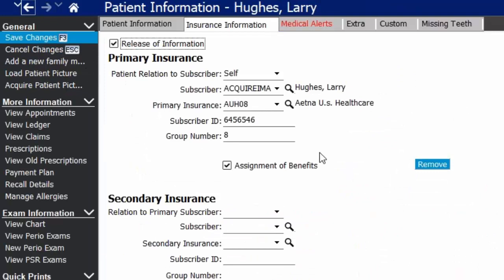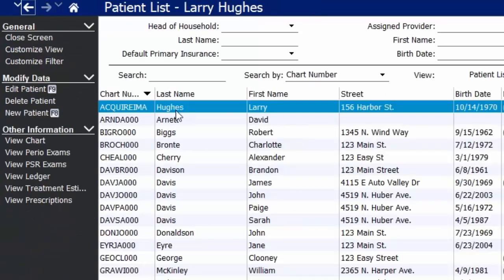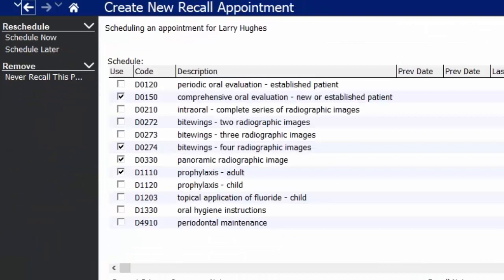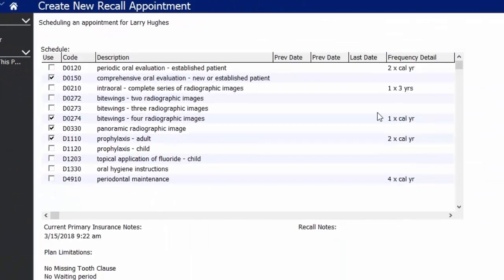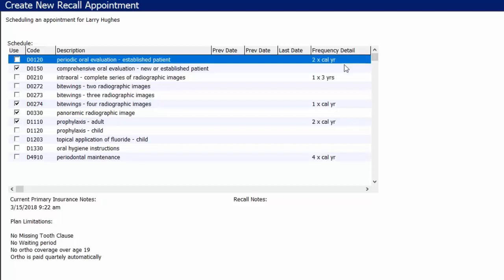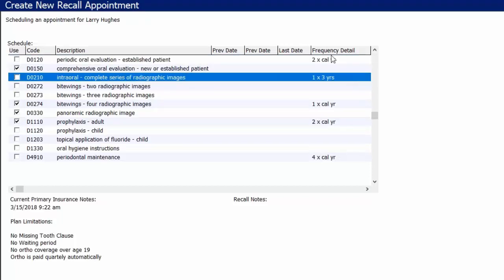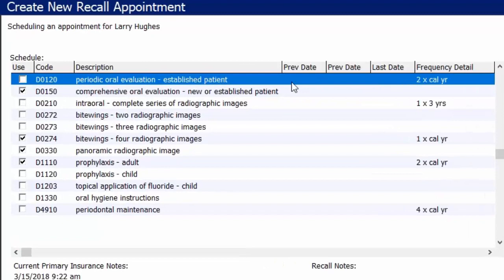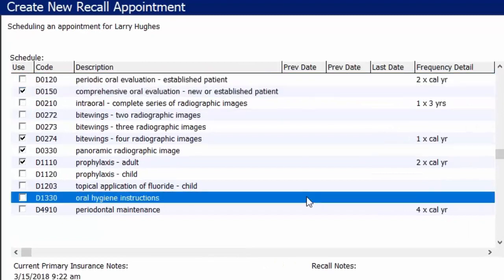And I'm going to save my changes for Larry once again, and just going to go back into his patient information screen and show you what we've changed on the recall details screen. So if I go to recall details for Larry, there's a few things here that you'll notice. First of all, we added that frequency detail tab from the insurance plan to carry over right here onto the recall details. So if you put in the frequency allowances there, you'll be able to see them here. Not only that, but Larry's a new patient for me, so I don't have any dates of service on file for any of these codes.